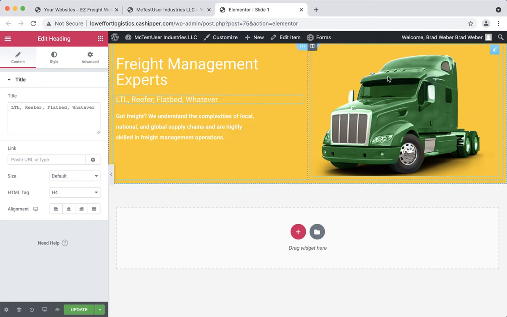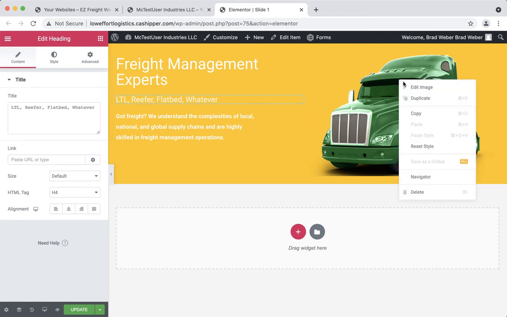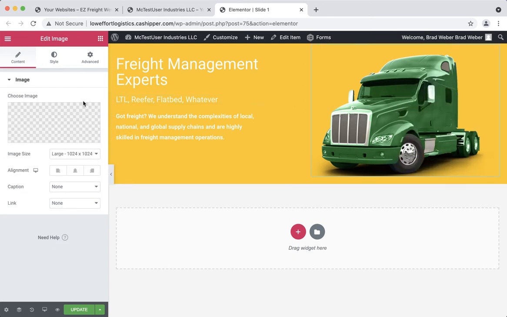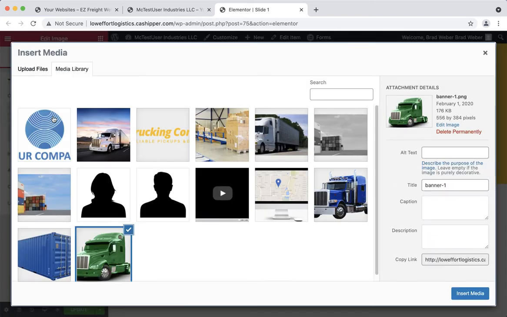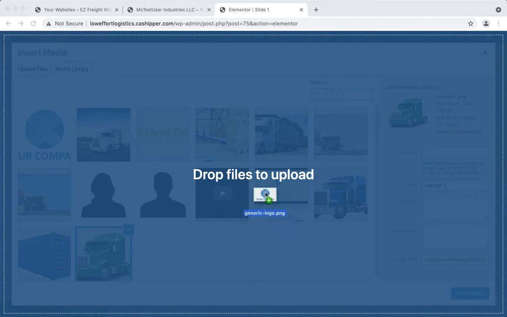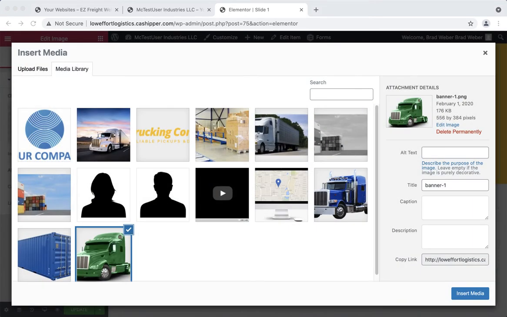Let's say you decide you don't like this photo, you want to change it. You could right click on it and say edit image. Then you notice here on the left hand side it says choose image. Just click on that and you could choose a different image that's on here, or if you have your own image, it's pretty easy. You just grab it from your desktop and just drag it, and you see how it says drop files to upload. So it's pretty simple to do.